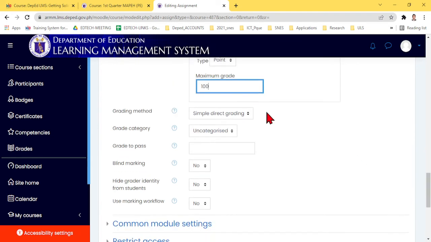Okay, so grading method: simple direct grading, marking guide, and rubric. So dito sa rubric, if ever that you will select this rubric, magkakaroon ka ng scale na ikaw yung magsaset kung paano mo siya mag-gradean, and it is graded according to scale. But for this tutorial, let's have this simple direct grading. Okay, so grade category, by default, it is categorized. Ito. Then grade to pass, dito naman natin nilalagay kung anong grade yung standard mo para makaproceed sila into next activity. So we have set 100, so probably we can set 75 for their passing grade.